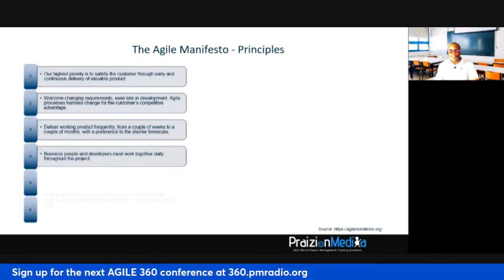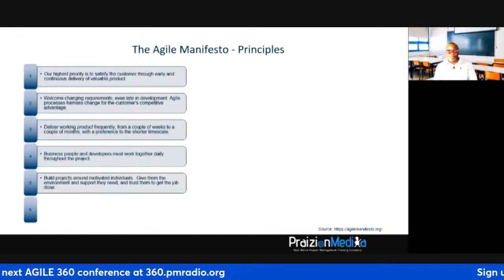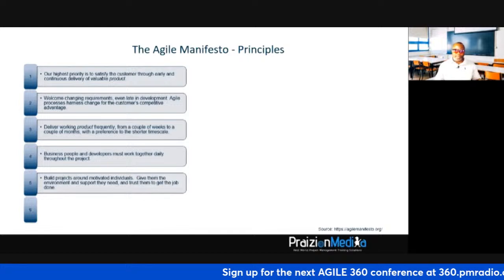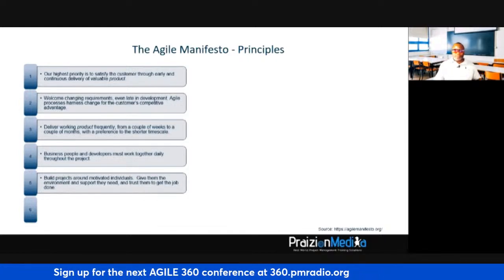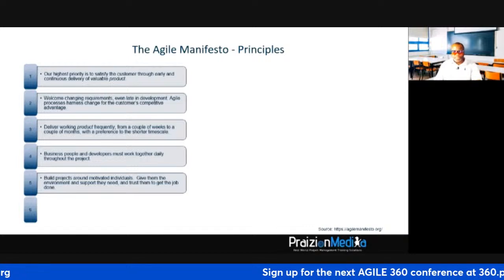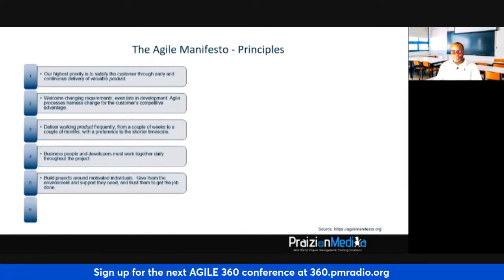So risk coping mechanism. Number 5, build projects around motivated individuals. Give them the environment and support they need and trust them to get the job done. It's that question I gave you that said, which of these is most important? It's a team, right? So you want to give the team the environment they need. You want to give them the support and you want to trust them to get the job done. At the end of the day, the team is going to know you trust them and they're going to keep wanting to do great stuff.